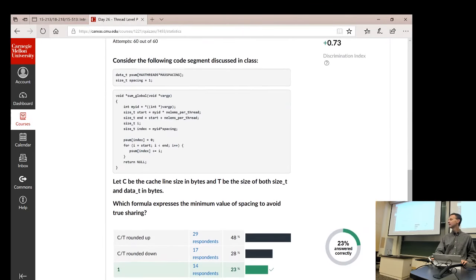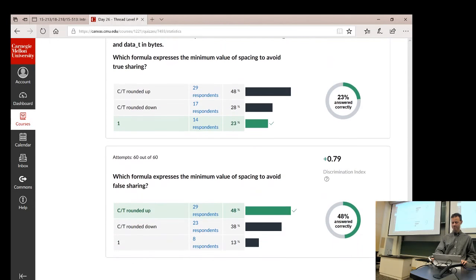Professor? Yes? Just to make sure I understand, it's saying the minimum value to avoid false sharing, so that would still be C over T rounded up? If I round up, that means I've spaced them far apart so that they're not sharing cache lines, and therefore there's no false sharing. Oh, yeah, okay.